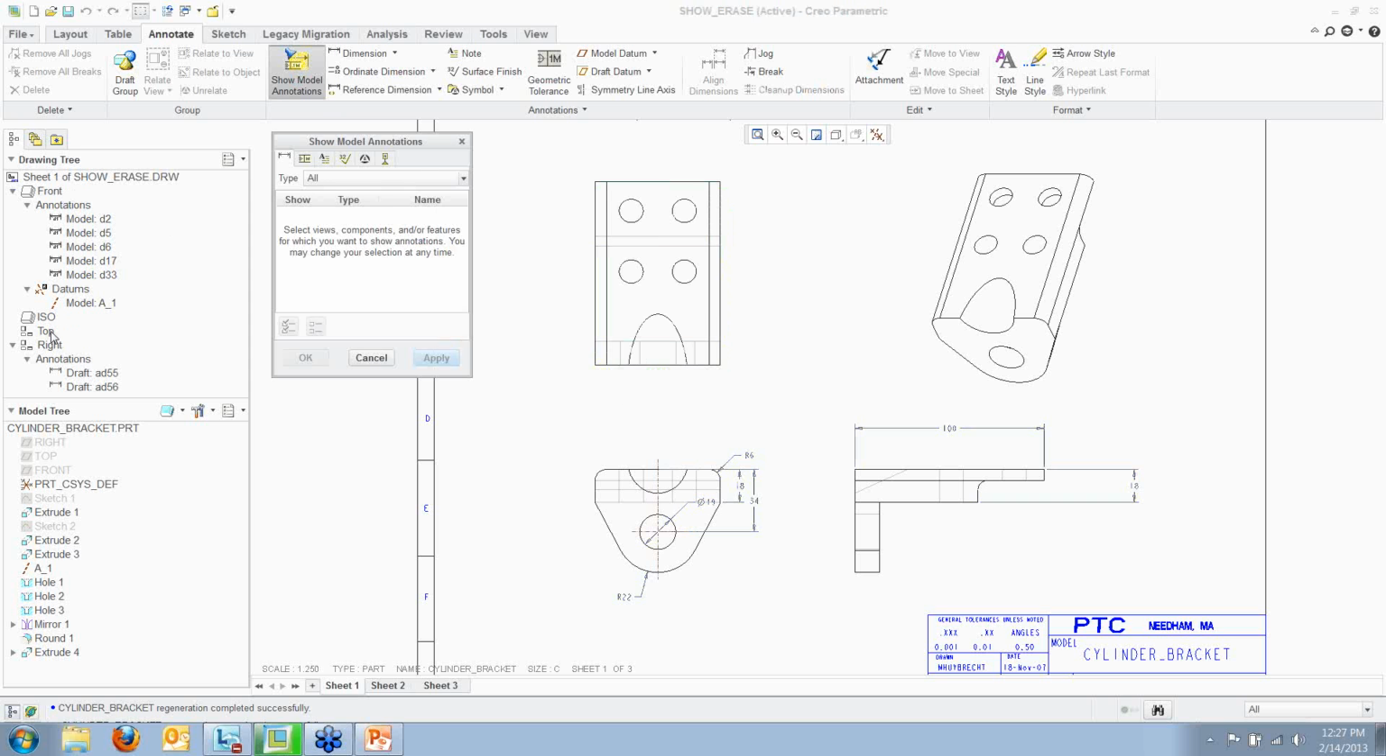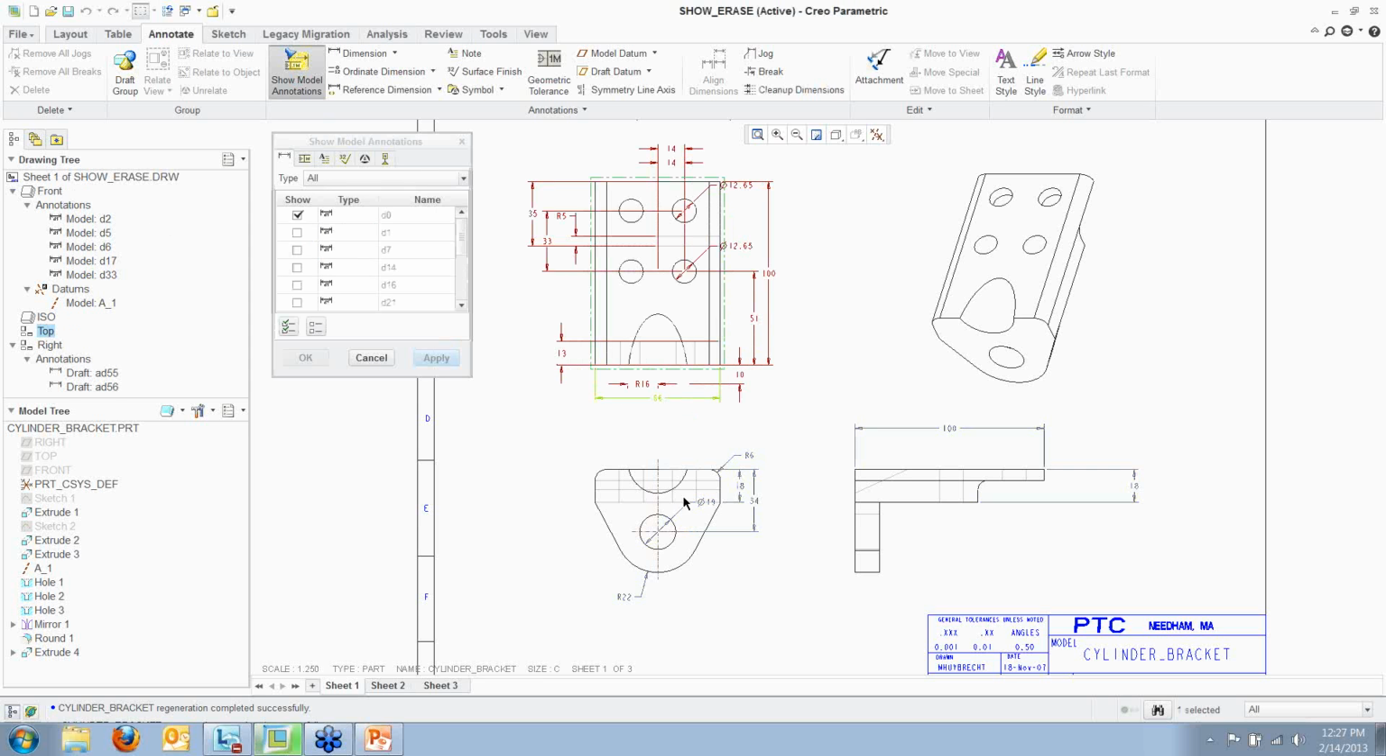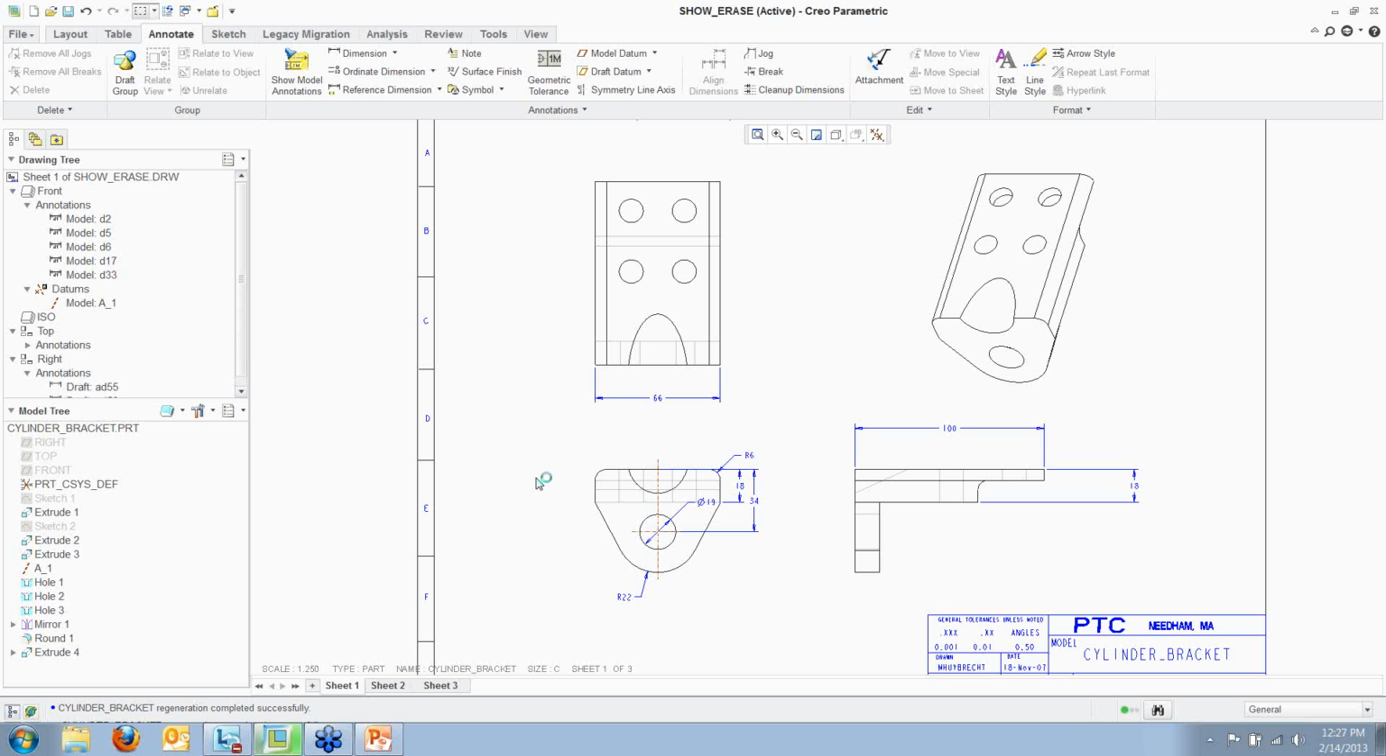So let's say I'm going to pick my top view here, and now I've got my 66 millimeter width. Now the easier way to do this for us seasoned veterans is to actually pick the dimension, right-click, and say I want to move item to view, and pick the new view, and then it moves it to the other view automatically for me.